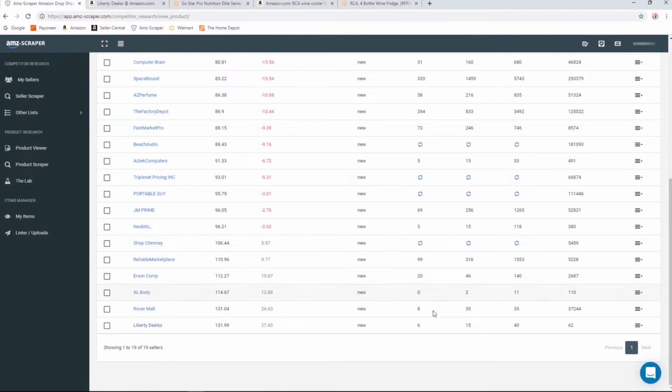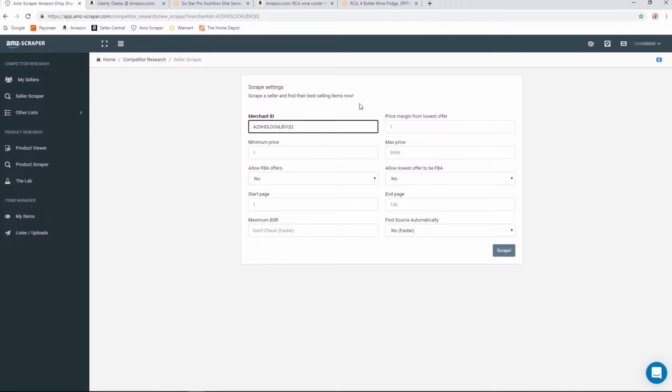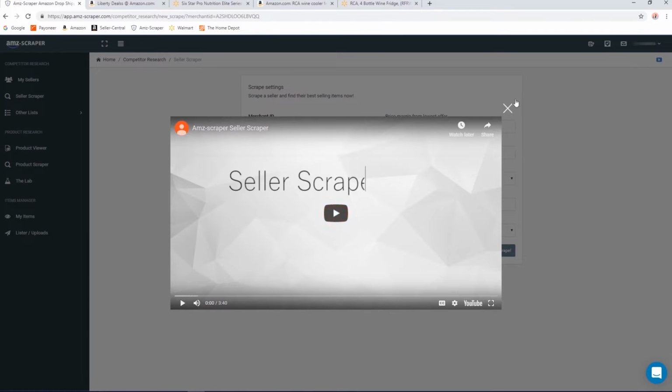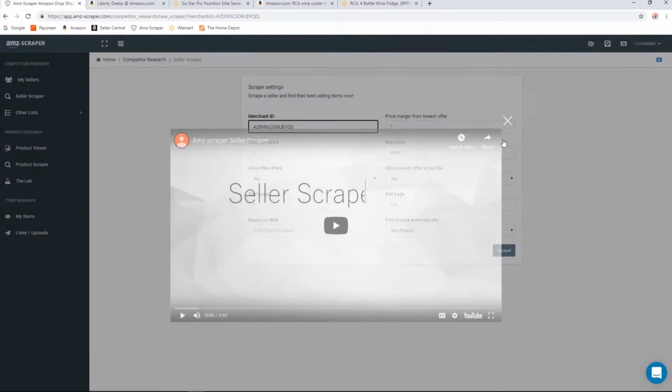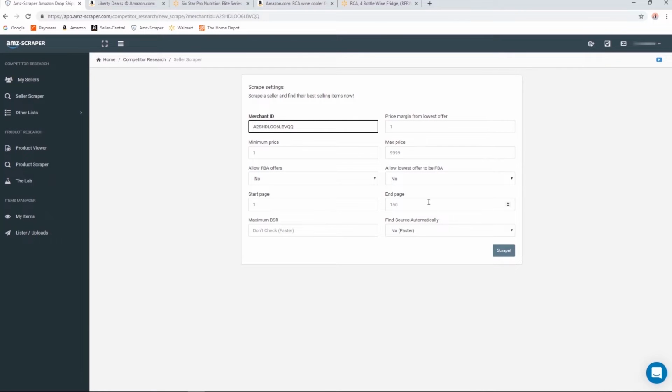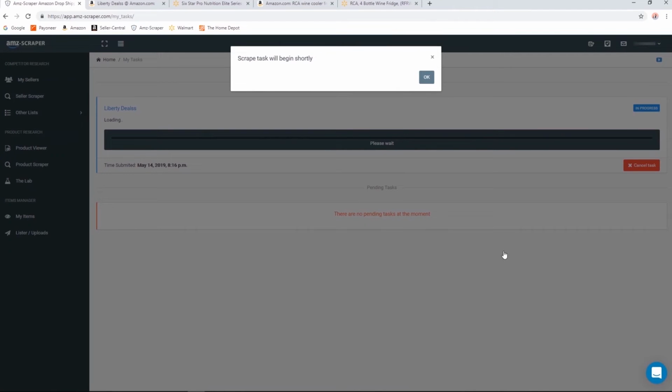So what we're gonna do is to go to the seller's row and open the actions menu. Simply click on scrape seller and fill in the scrape settings. If I'm moving too fast, you can find on each page of the software at the top right corner a video tutorial. Just click on the video button and it will open the tutorial for this page. Now, I will use my preferences to set up the scrape settings. The price margin I will set to $5, the maximum BSR below 300,000, and I would like to find source automatically. I will click scrape and let's see how it goes.